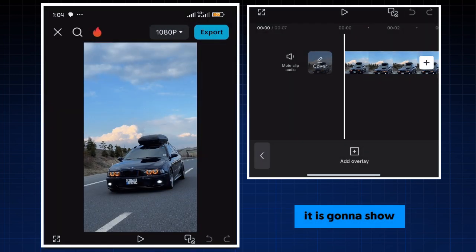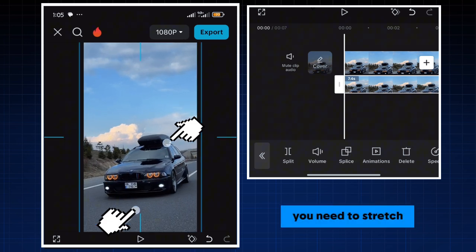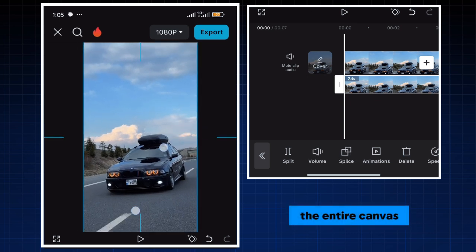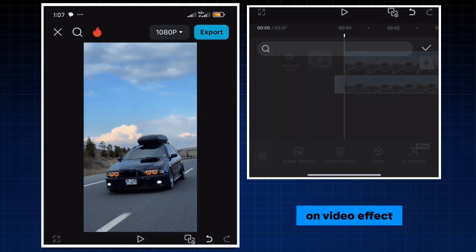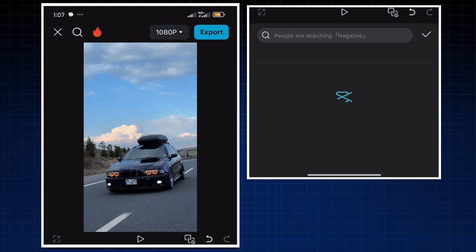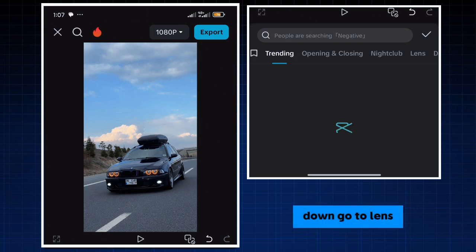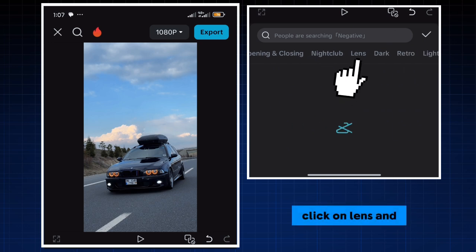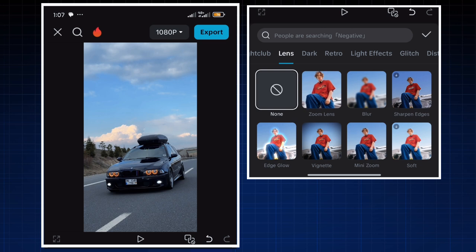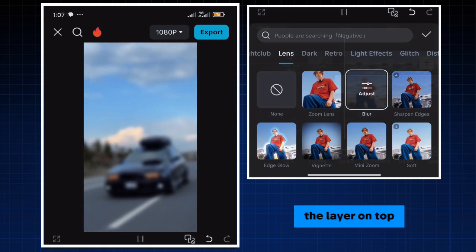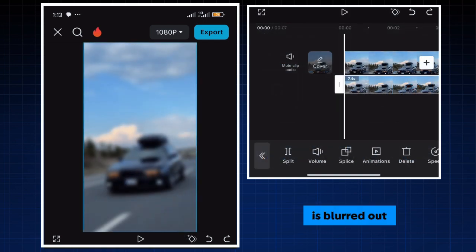Now once you've added it, it's going to show up like this. So you need to stretch it out to cover the entire canvas, same as the other video underneath it. Now go to Effect, click on Effect, click on Video Effect. Now go to Lens, click on Lens and click on Blur. Now you can see the layer on top of it is blurred out.